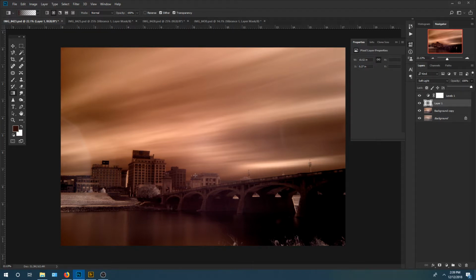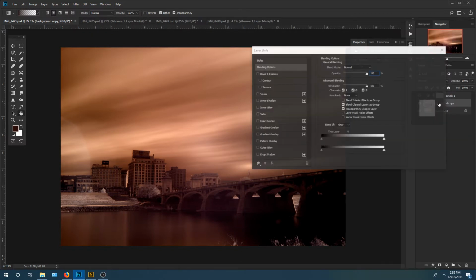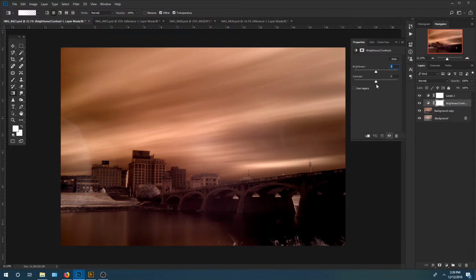The skyline looks good. I'm just going to merge this down, and then once this gradient layer is merged down, you can work your levels and your curves, brightness and contrast, or whatever else you're going to do to your image to finish it up.